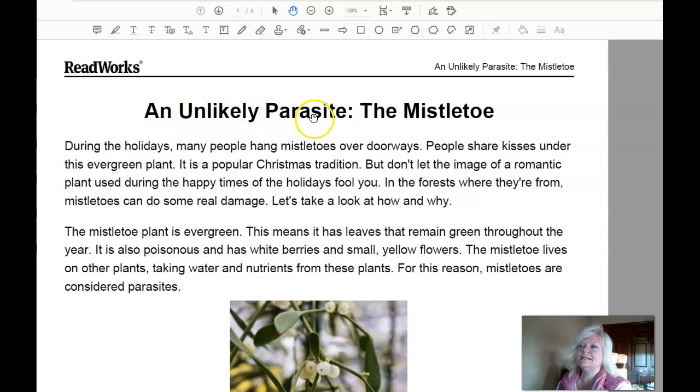It's called An Unlikely Parasite, the Mistletoe. We've all heard of mistletoe at Christmas time, so let's read about it and find out what it says.